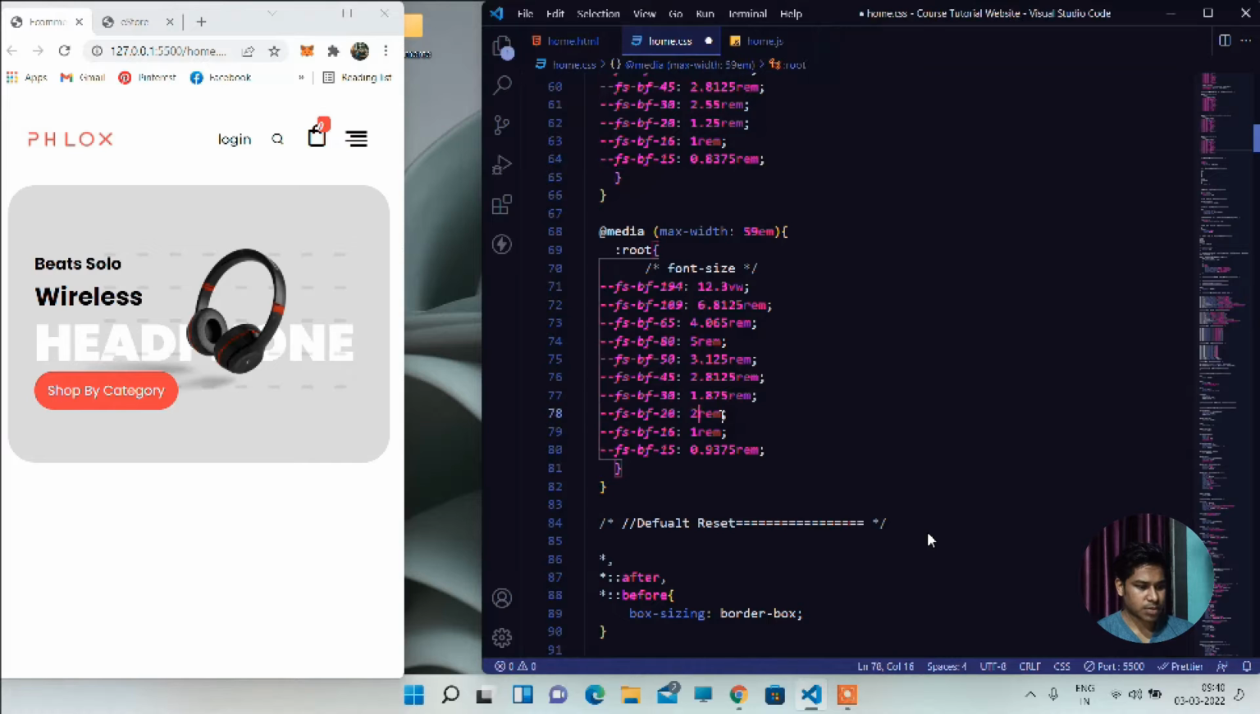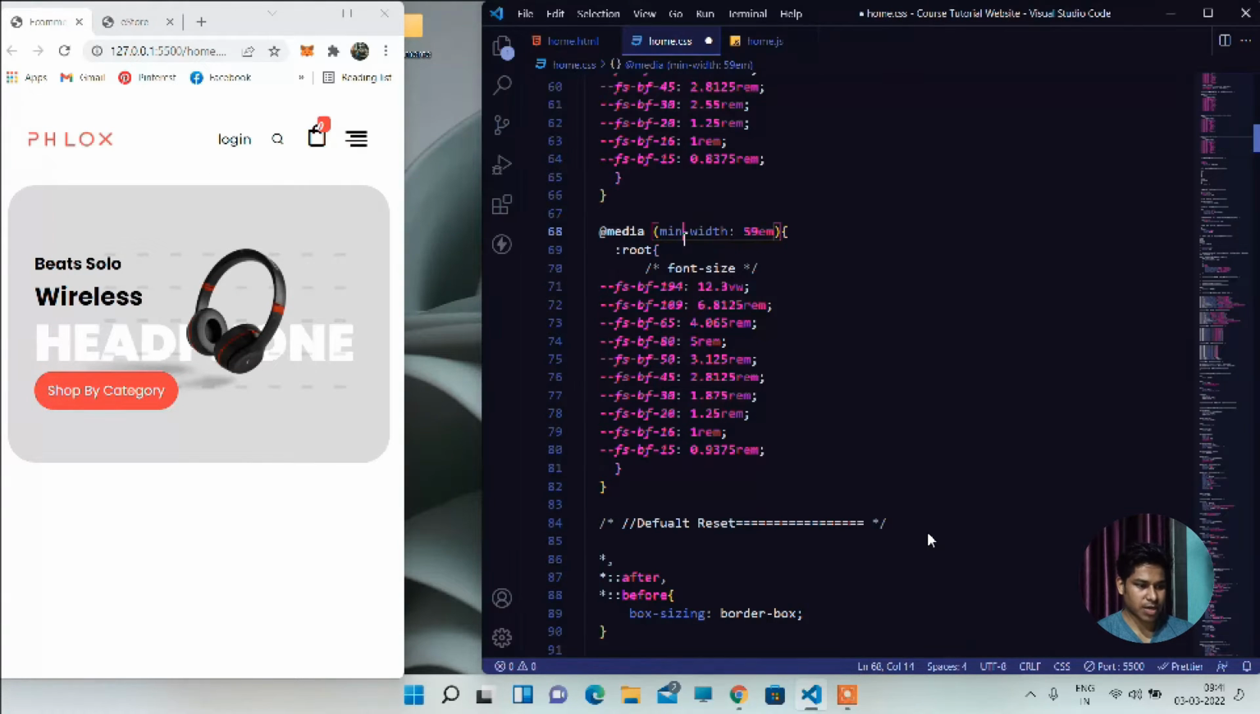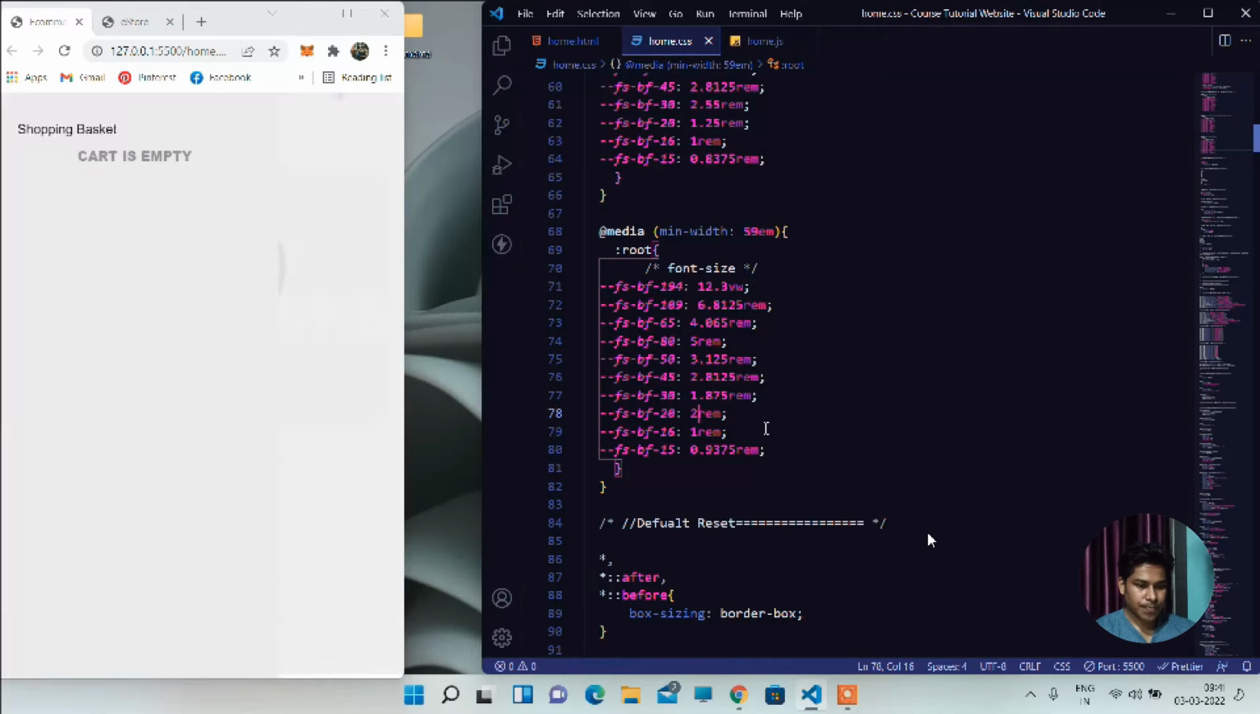On my desktop, this one is going to be 2 rem. This looks quite big. Okay, this one will be 1.25 rem. Okay, this is perfect. This one is going to be min height. Okay, that was wrong. So this one is going to be 2. This looks absolutely great.